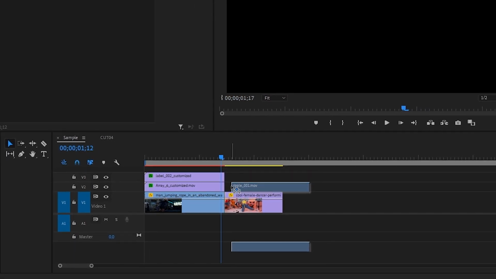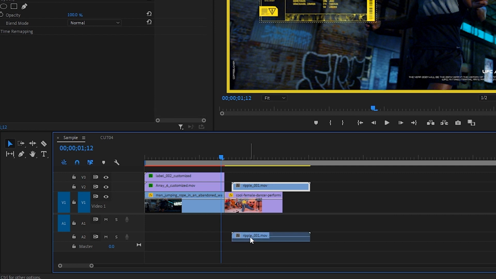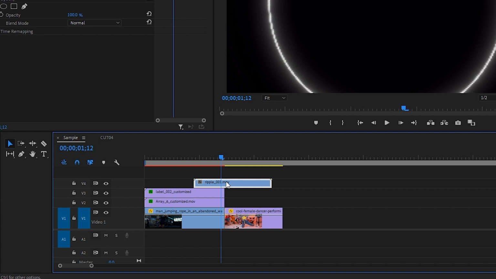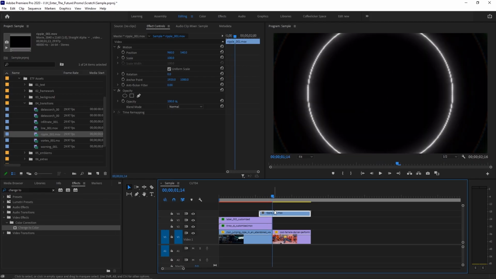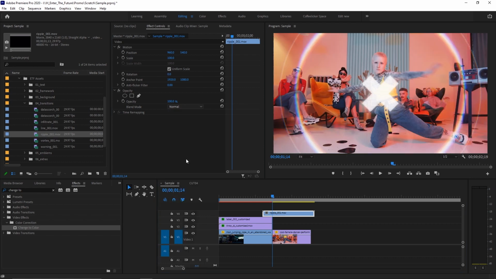All you gotta do is drag and drop that on top. I'm going to delete the audio by unlinking it and just deleting it. I'm gonna sandwich it right on top, like here. And then we're gonna time it so that around here is where the X kind of drops. And then we're going to change the blending mode, just like what we did before, to something like screen.